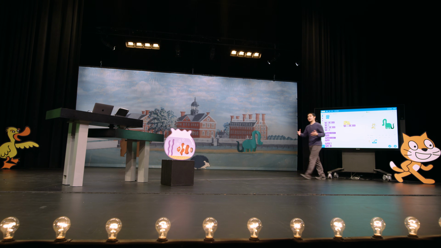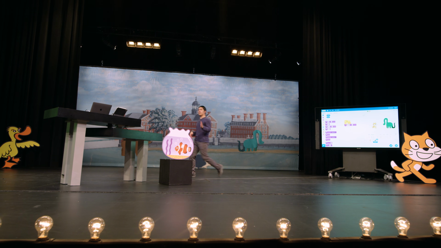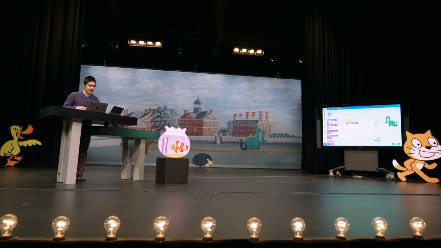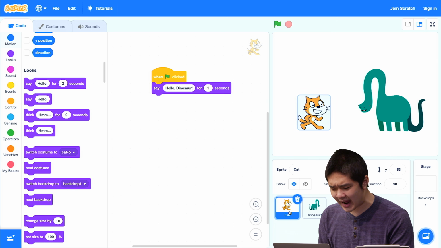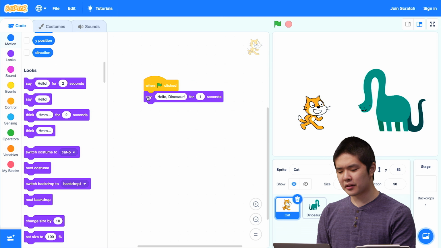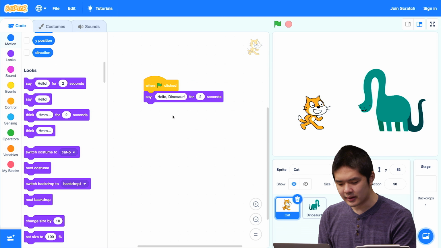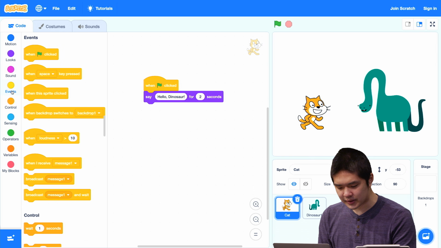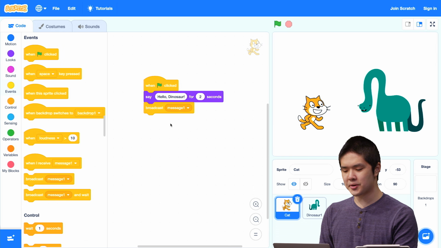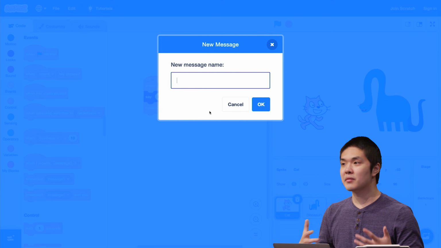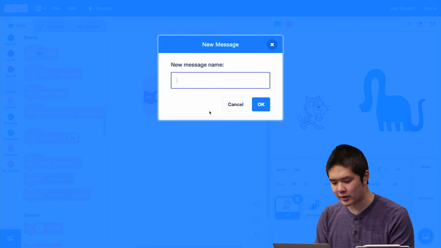So what would that look like? How could we broadcast a message from the cat to the dinosaur so that the dinosaur knows that it's time to greet the cat? Let's go back to the cat. And after the cat says hello dinosaur for, let's go back to 2 seconds, then under events, I'm going to use this broadcast block to broadcast a message. And I'm going to choose a new message from the dropdown. And I can just name this message. This is any message that I'm now going to send.